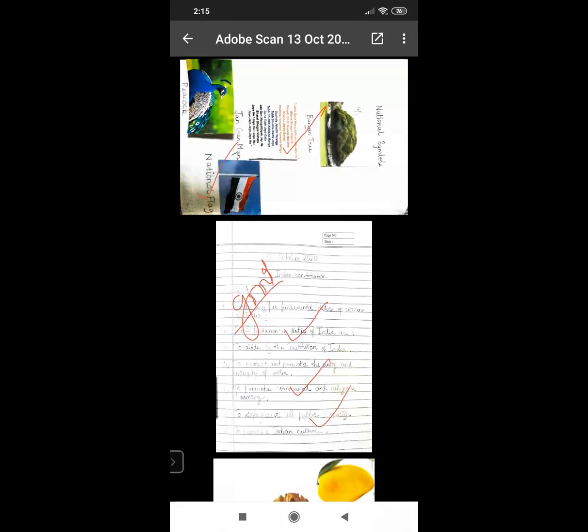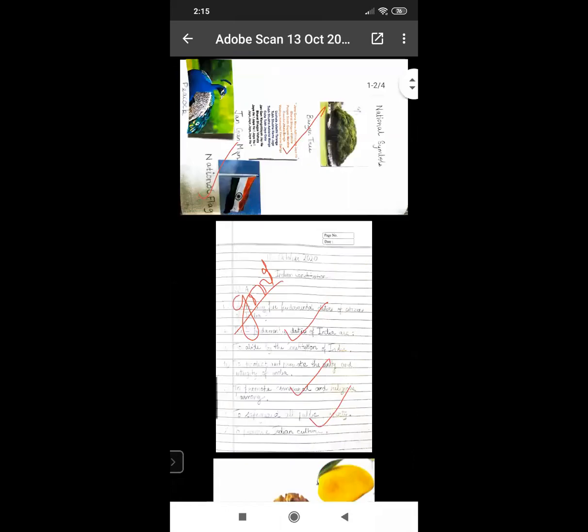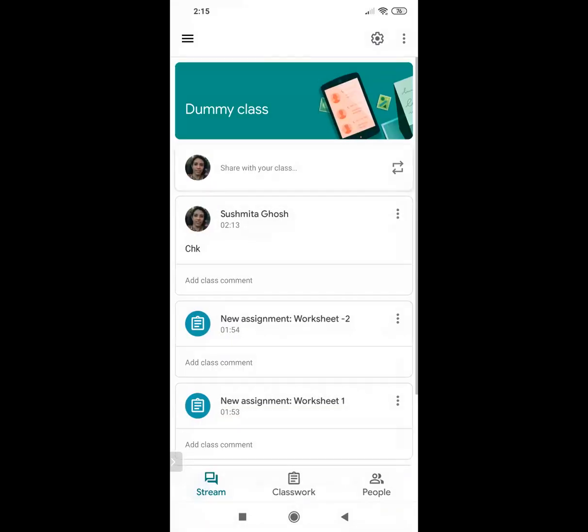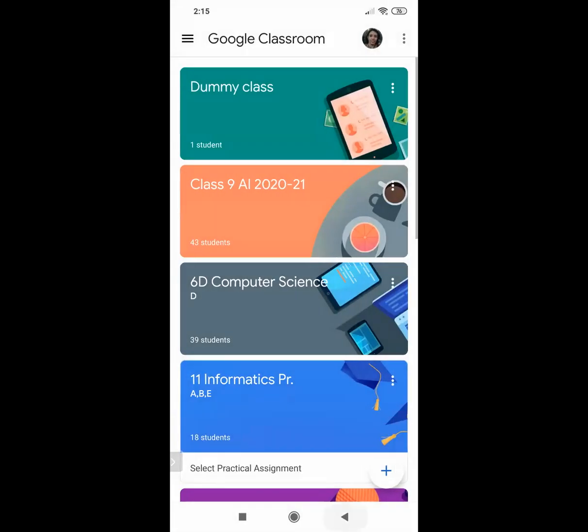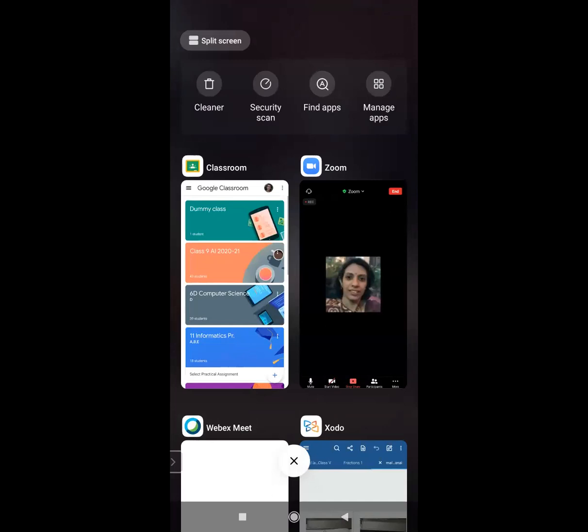So you can just upload and start with your next checking. And it has been uploaded. So once the child opens it, he'll see it in this particular format. That's how it was. Not a very difficult thing. Once you start doing it, you'll find it very convenient. Not something which is very typically difficult.